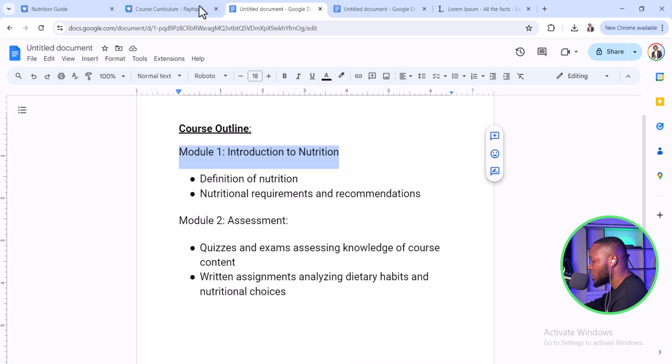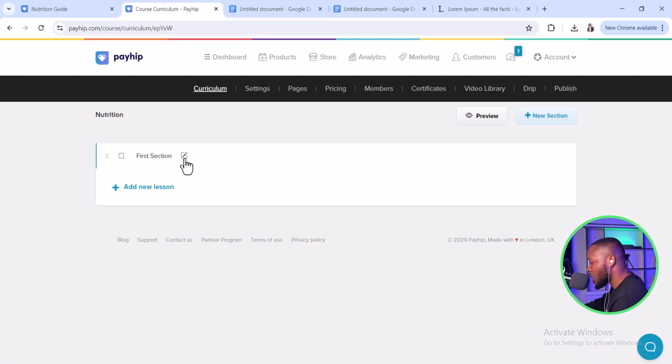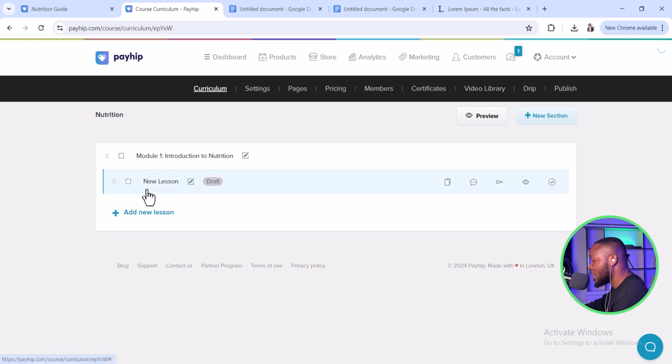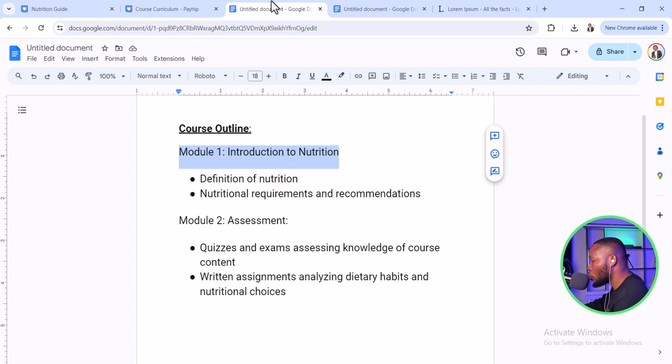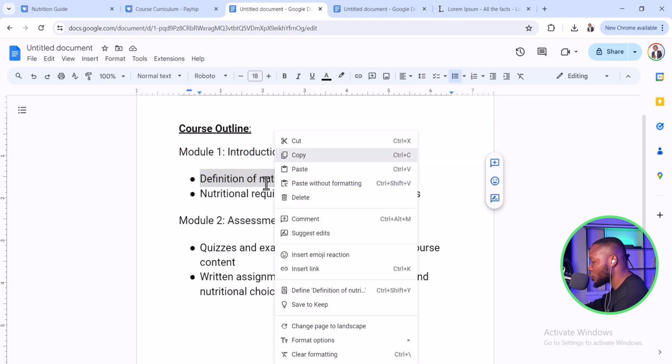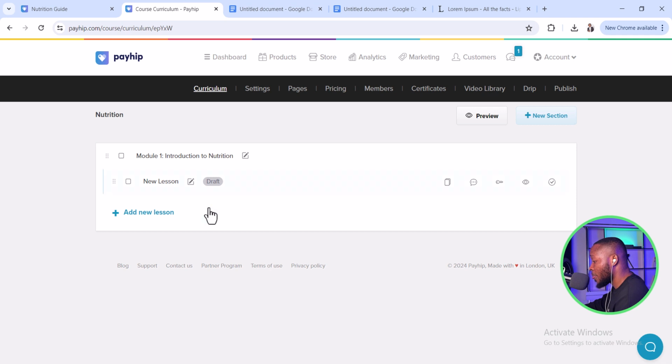I'll copy this, then come to course curriculum, and then click on this pencil sign that says first section. I'm going to call the first section module 1, and I'm going to just paste exactly what I copied. I'm going to click on OK, and then I'm going to click on add lesson. Now, how do you add a lesson? I'm going to go back and copy the first lesson that says definition of nutrition, and then I'm going to click on the pencil sign.